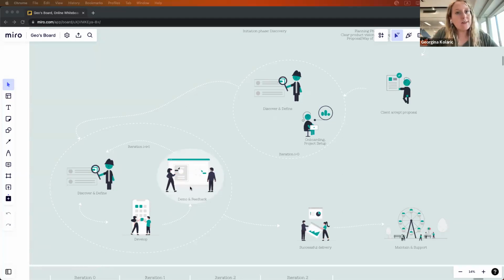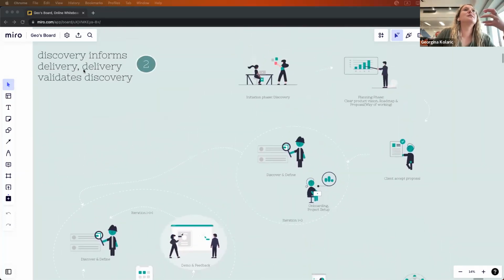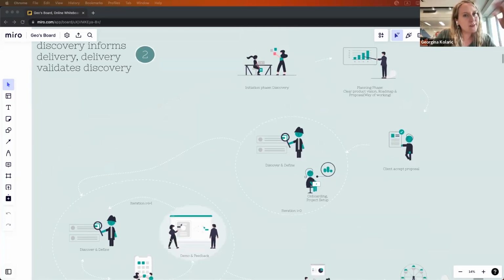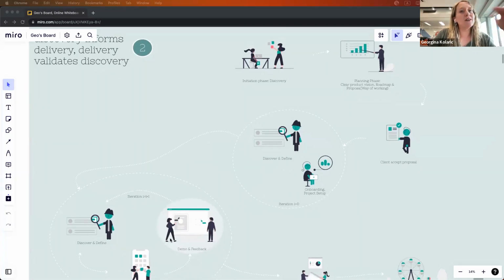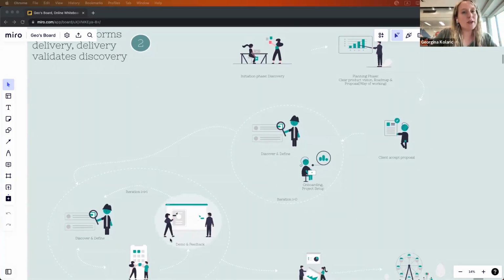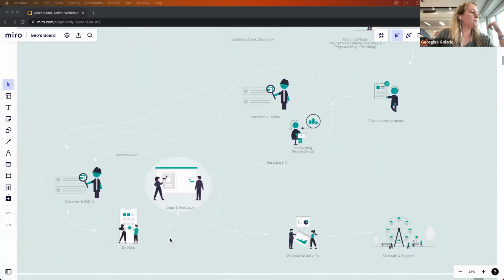So client feedback can affect next iterations, so it can affect next discovery sessions and should affect them in a negative or in a positive way. In this way, we are validating what we discovered. That's why I like this phrase: discovery informs delivery, but delivery validates discovery. This is really important, so do not cut this line when we develop something. We need to bring this feedback back into the discovery process.